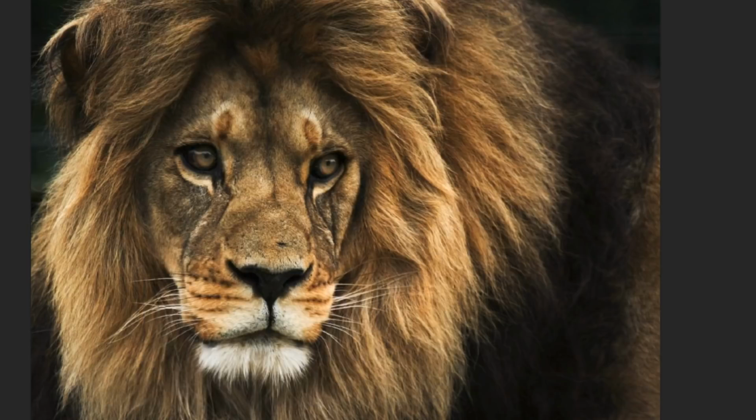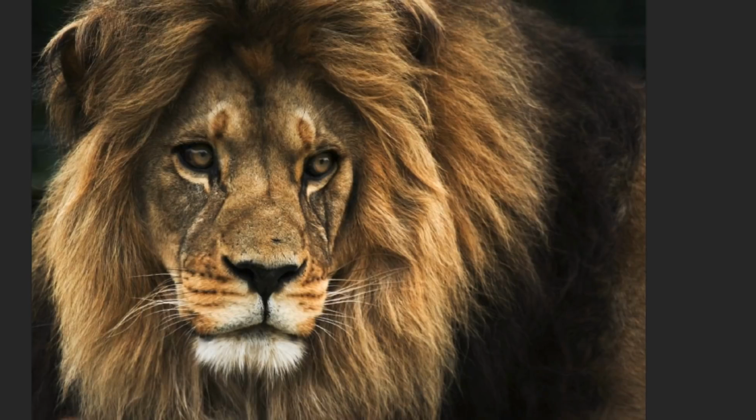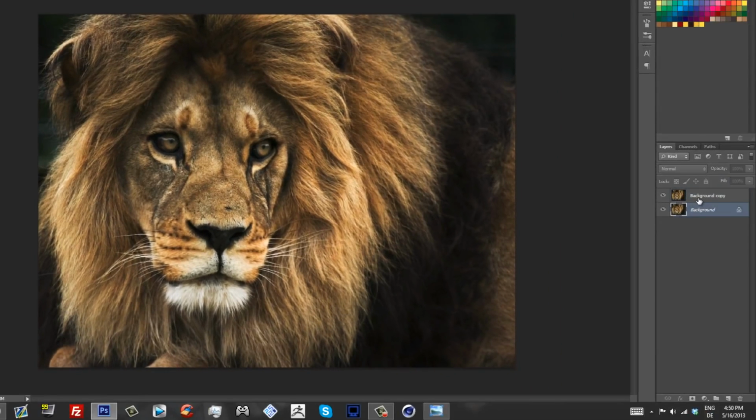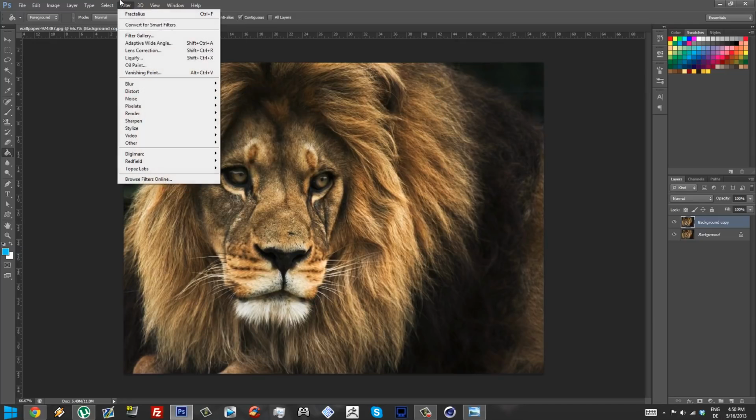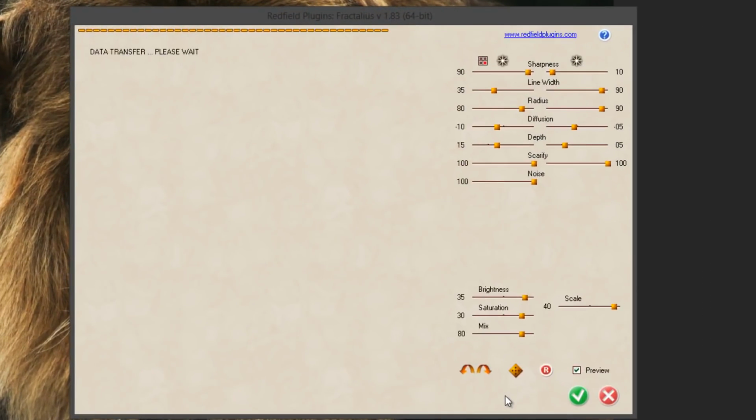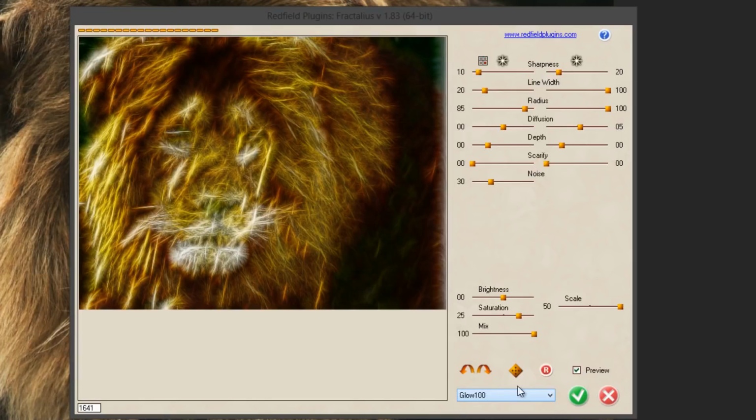Wait, I forgot something. Before you do that, make sure to make a copy of your lion image on top on a new layer, so we have a backup copy in case we mess up. So filter, let me just go into Fractalius again, and then Glow 100.